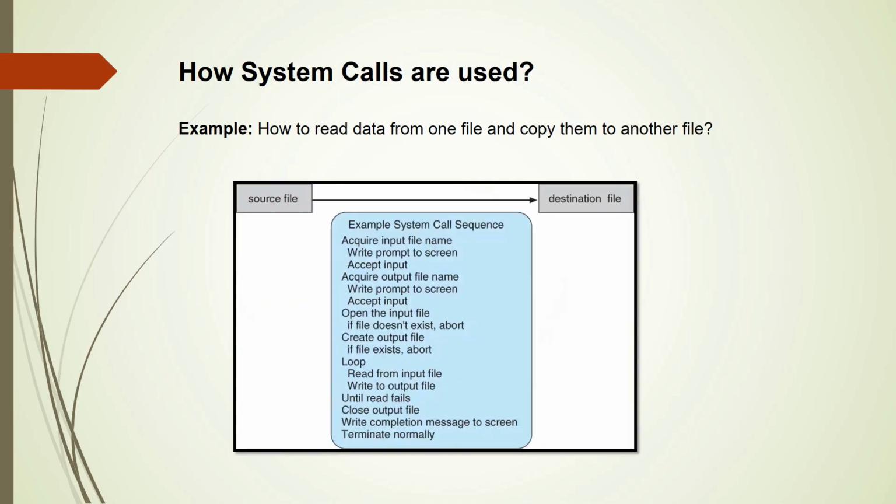We can see this particular image where it is showing the source file, and with this arrow it is showing that the content will be copied to the destination file. So this will involve a sequence of system calls. Let us go through each and every step and see what system calls are being used. So the first step is acquire input file name.